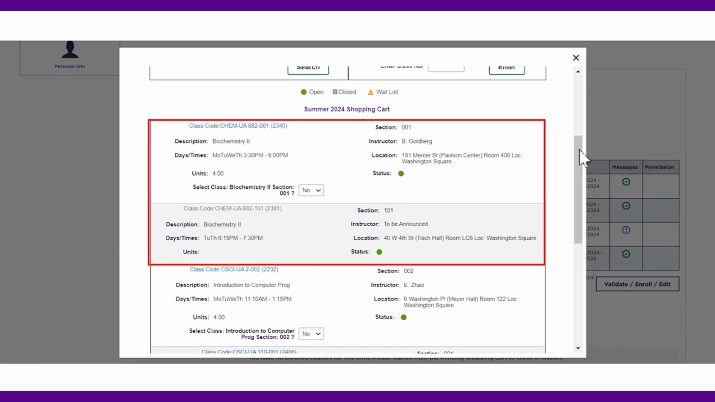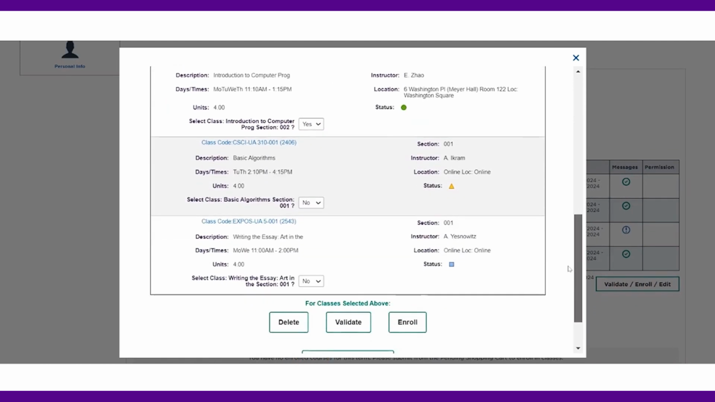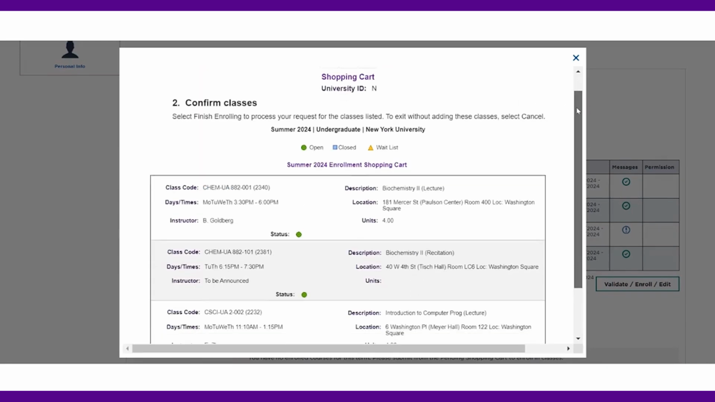For this biochemistry example, the class has a lecture component as well as a recitation component. Select the class or classes you want to enroll in from the drop-down. Scroll down and then click Enroll. Review the information and click Finish Enrolling.